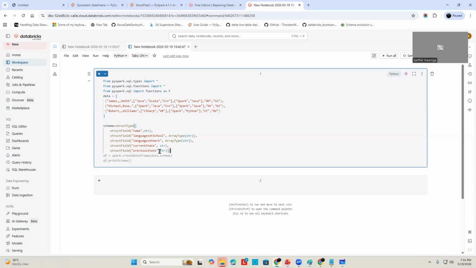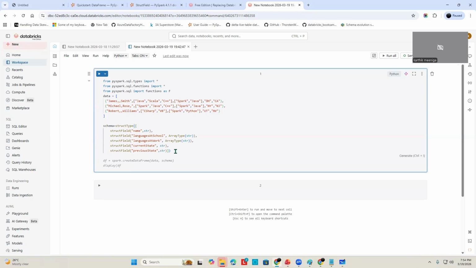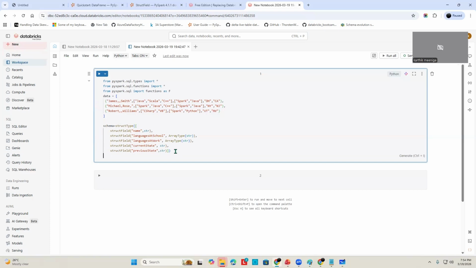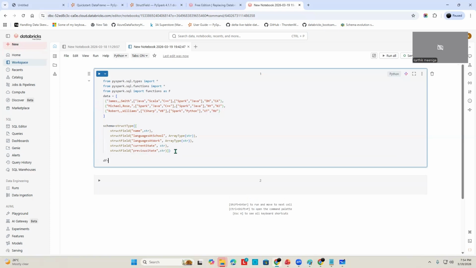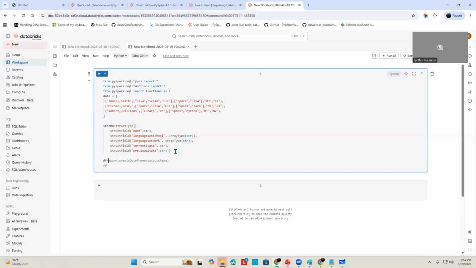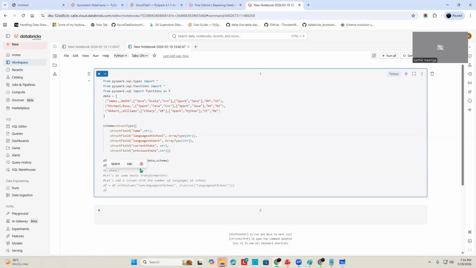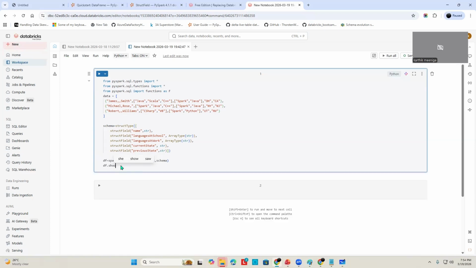Now what is our next step? The next step is to put this into a data frame. For that, I'm going to create a data frame over here. So df is equal to spark dot createDataFrame, passing this data and schema. Let's do the display with df dot show. Now let's execute this one and we will understand how the data looks, and based on this we will apply the transformations.